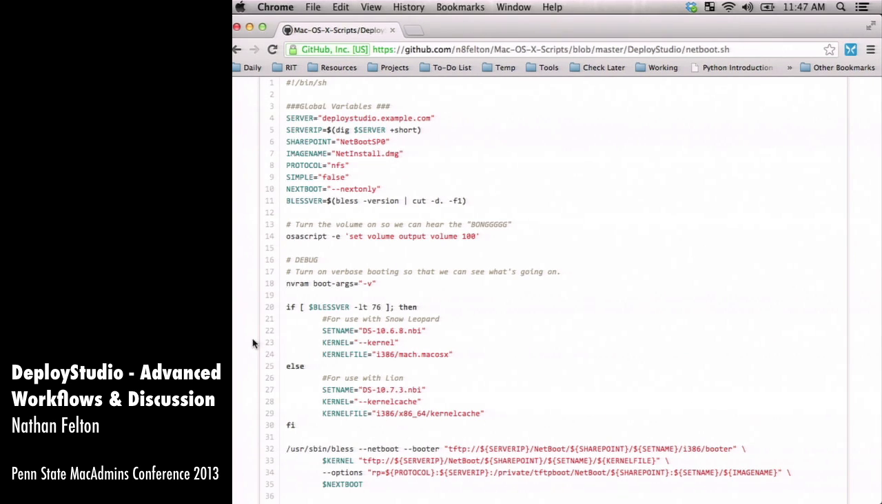But that's kind of an example of one of the scripts I have available, and I'm hoping to post more up there that I use, both for myself and again, a good buddy of mine, Brian Meehan. I helped him get his DeployStudio environment set up at his institution. So I have plenty of scripts to share. I just got to make sure I can legally share them.